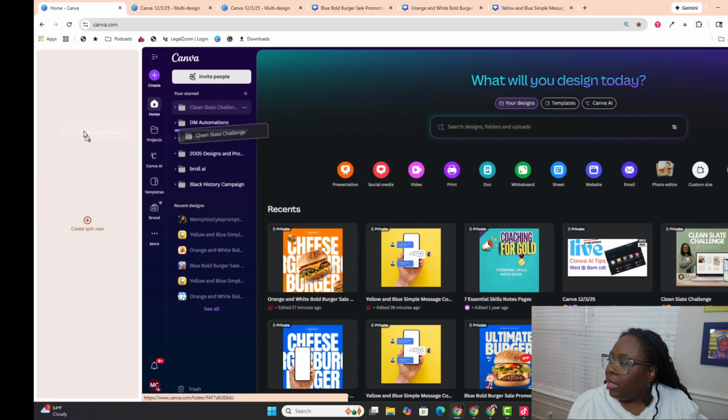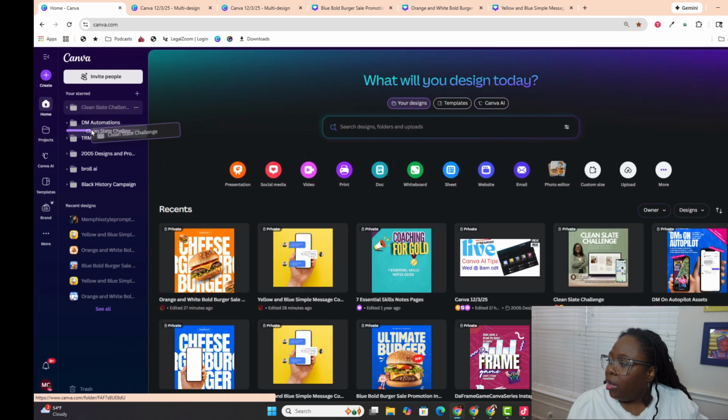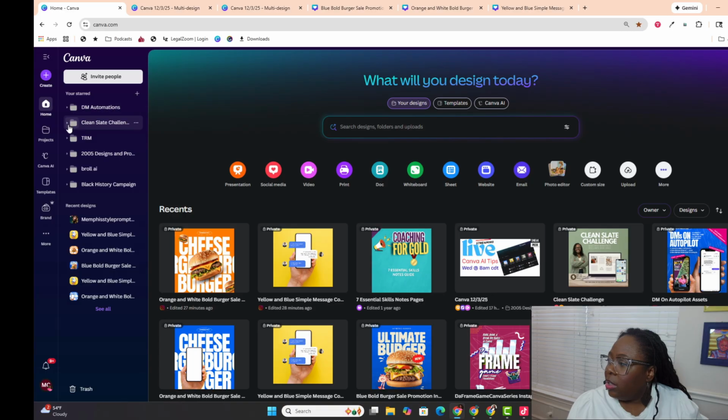The other cool thing about this, you do have to hit the hamburger to see your starred section, is that I can move these up and down on that bar. So if I don't want the clean slate to be number one, maybe I want TRM to be number one, maybe that needs to go up top. So I can move these around.